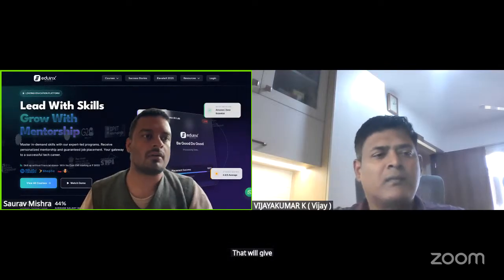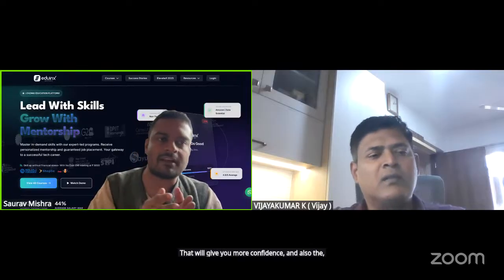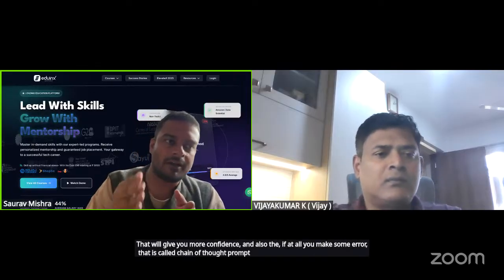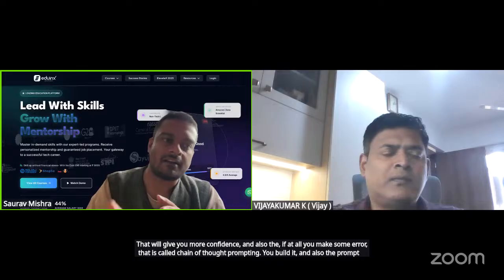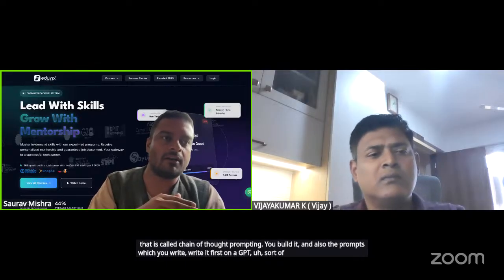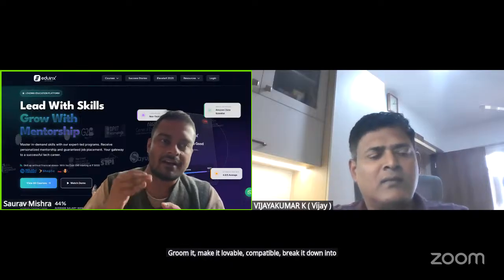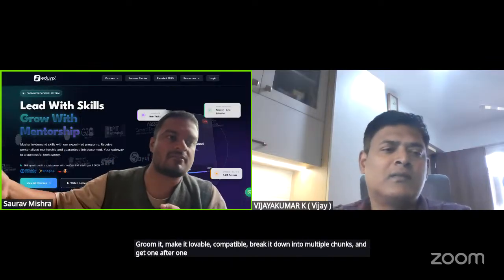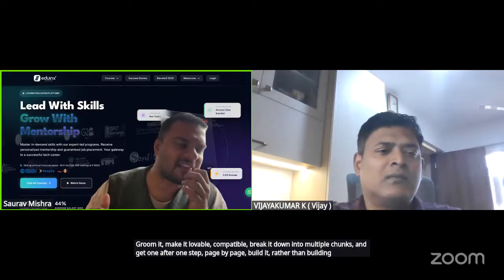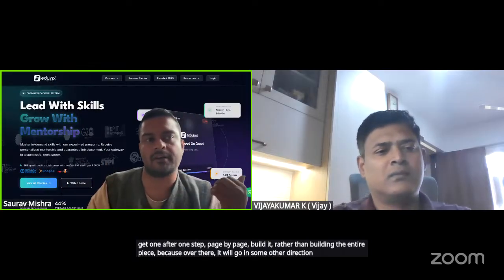That will give you more confidence, and if at all you make some error, it is easier to fix. That is called chain of thought prompting. You also write the prompts first on a GPT 4 model, groom them, make them Lovable compatible, break them down into multiple chunks, and build step by step, page by page, rather than building the entire piece, because otherwise it will go in some other direction and it will be very difficult to bring it back.